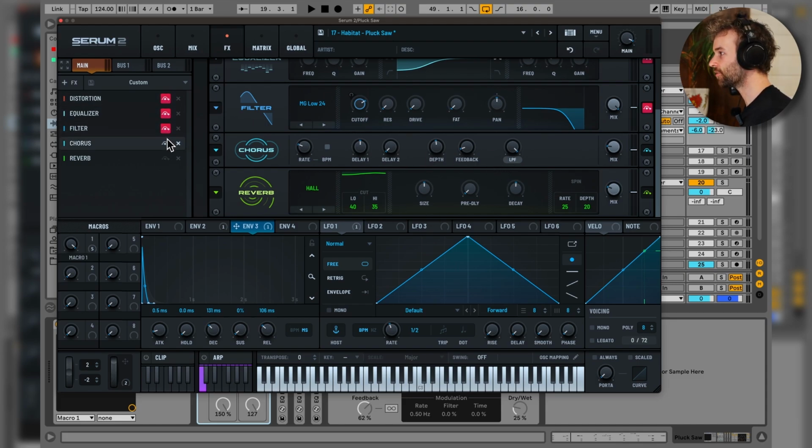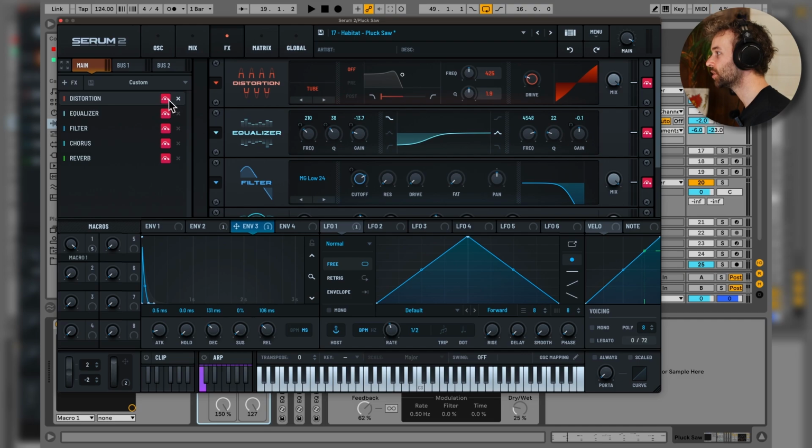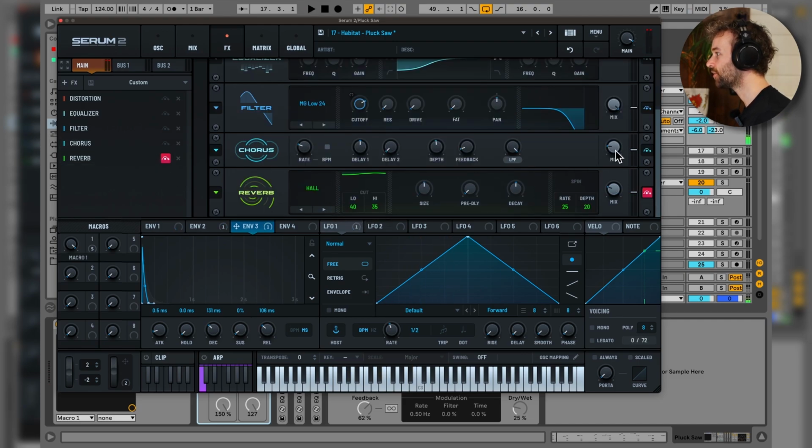If I bypass all of these effects, you can hear what the sound sounds like without them. And then turn them on one by one. We have some distortion, some EQ, which is doing quite a lot to reduce the low frequencies of this sound. This filter, which we can see is being modulated with its cutoff. Some chorus, which is just a very subtle way of adding some width to the sound, followed by some reverb, which is really giving this sound a lot of space and filling the gaps in between these quite sparse rhythmic sounds.